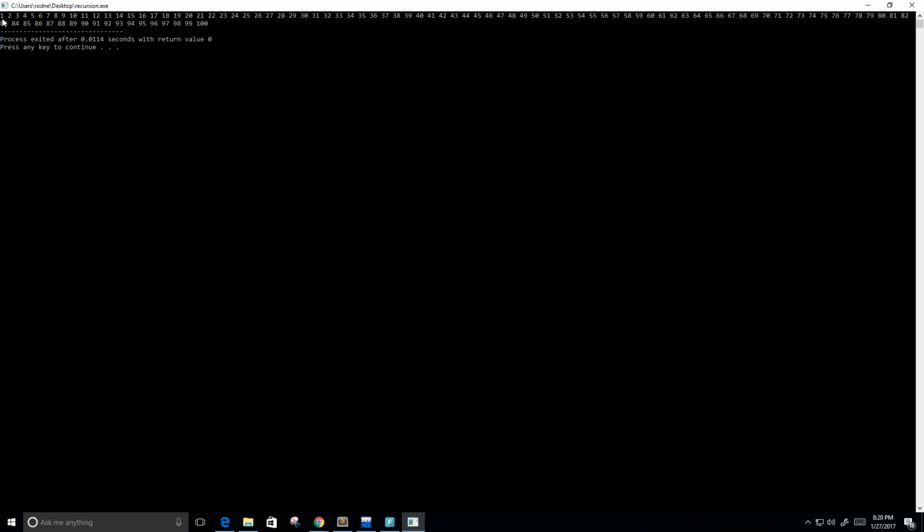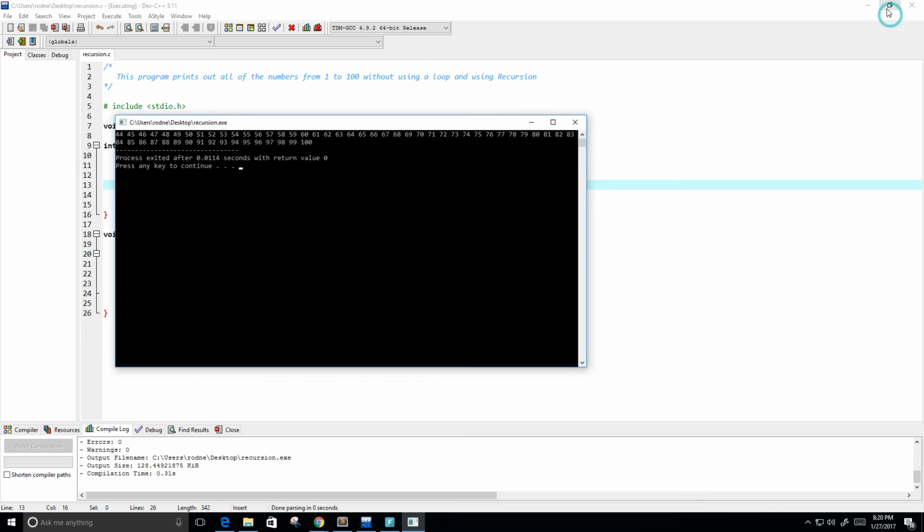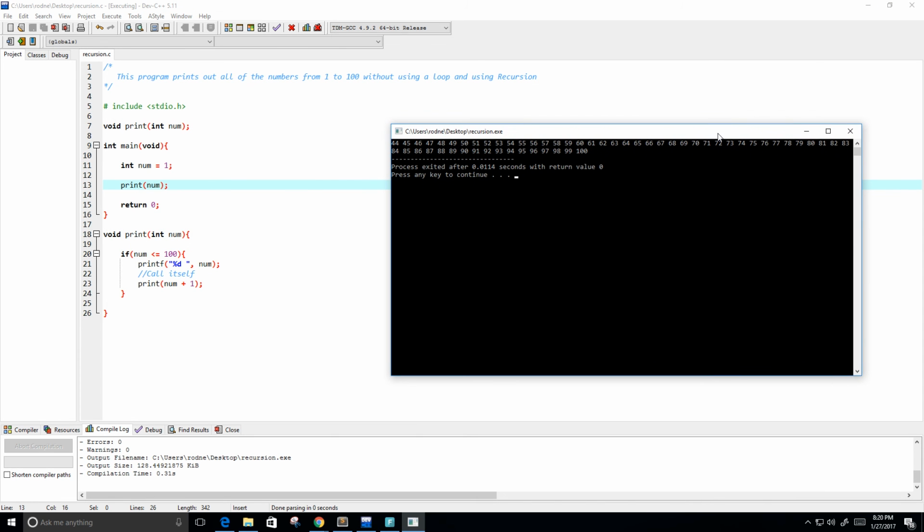Perfect. And now we see that it prints out 1, 2, 3, 4, 5, 6, 7, 8, 9, 10, all the way up to 100, just like we wanted, without using a loop.